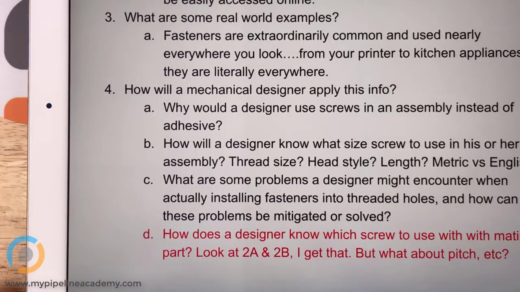Try a different screw, right. So maybe you don't have the right screw thread, like the pitch is wrong or the diameter is wrong. And how would you know what the thread is in your hole versus what the thread is on your screw? I have no idea.